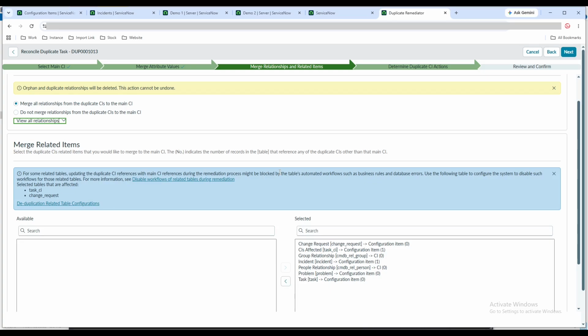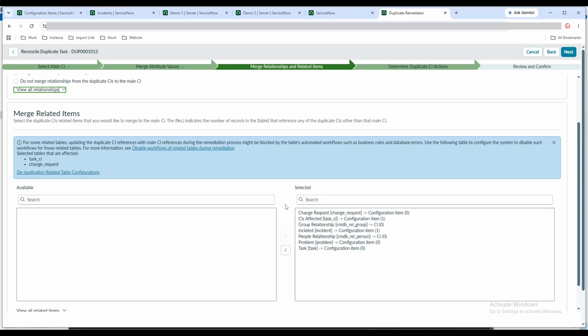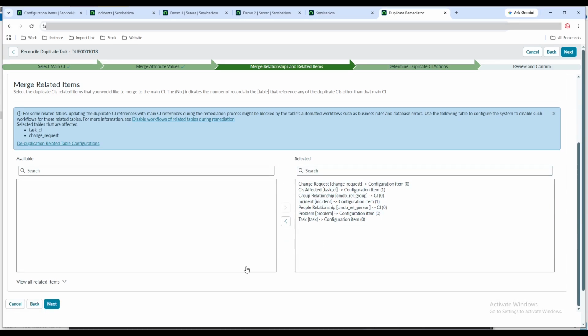Now, there are related lists. I want to merge the related list. So we can select which related lists I want to merge. We can select that and then go forward. What will happen? Whatever related list is present under demo 1 and demo 2, both will be merged and then moved to demo 1. We'll go to the next step.